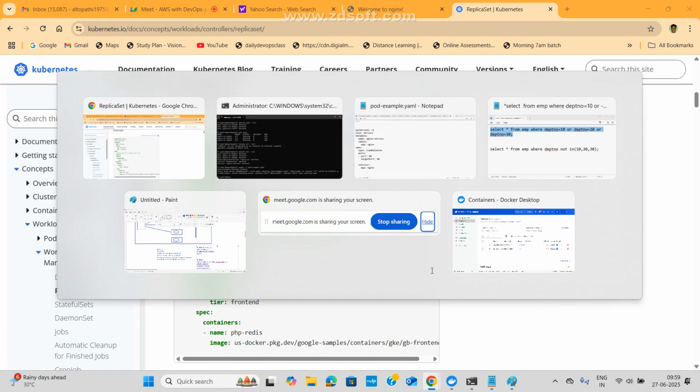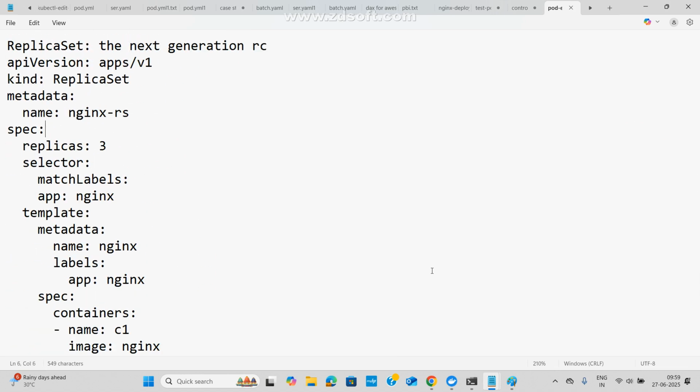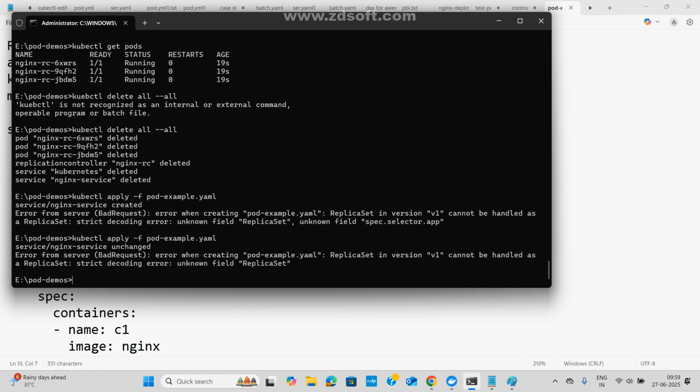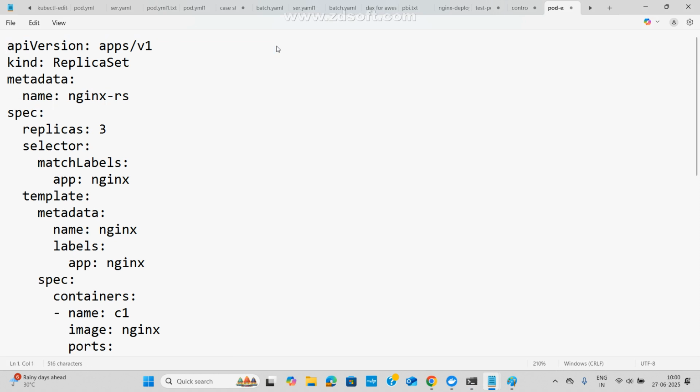Searching for one. This is our right area only, right? Match labels. Here observe. There we need to give two spaces. Yes or no? Control yes. Indentation, I think again it is giving. Replica set cannot be handled as. Somewhere again it is telling. API version. Oh, this is the extra thing I wrote, right? Observe. Control yes.